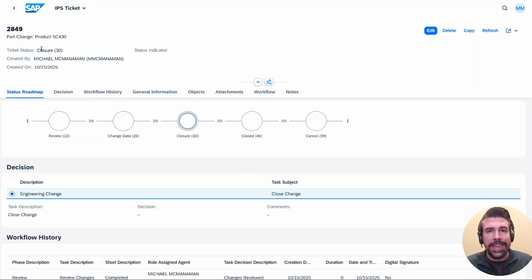We also have ticket types. So this is an engineering change, but we also typically create ones for purchase requisition, sales orders, any number of business processes in SAP. And in your system, you can have all the same user interface, the same experience across all your workflow across your enterprise. So we have a status roadmap as well.